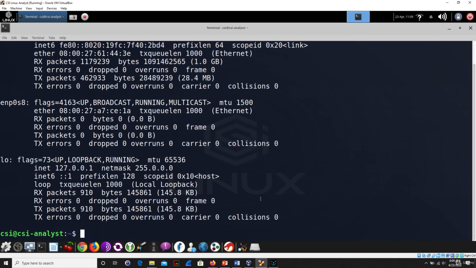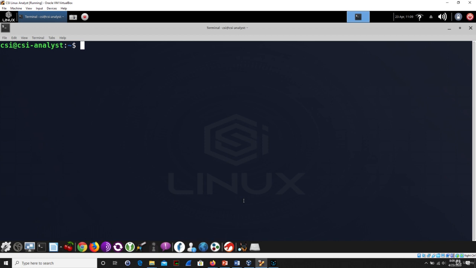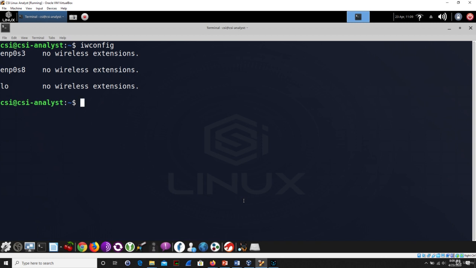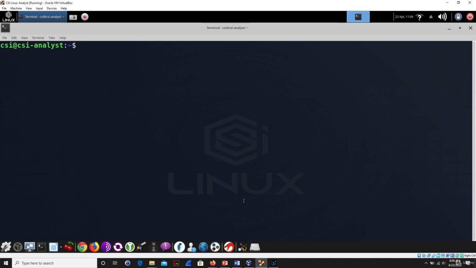Okay. Next one we could do is clear. So if I type in clear, it's going to clear everything off the screen. I could do iwconfig, and that's going to give us our wireless adapter information. Since this is a VM, we don't have a wireless adapter on here, so if you don't see one, don't worry about that. Okay, let me clear out the screen.